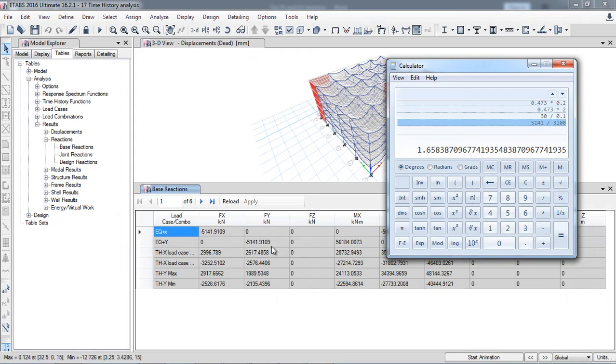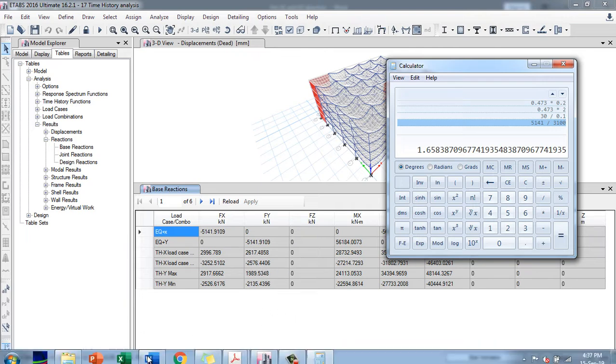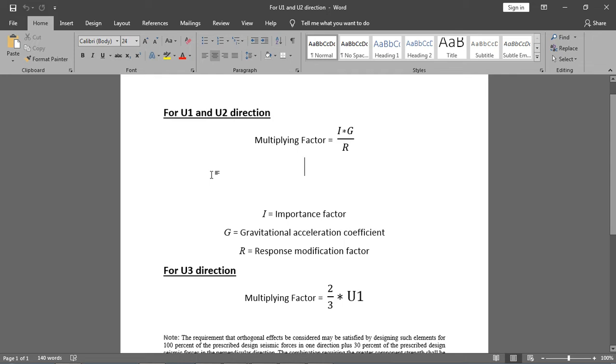The code says that the difference between the values of this reaction and those due to time history should not be more than 15%. So that's why we have to multiply this lower value to scale it up so that it comes near to this value. So for that I have calculated the multiplication factor 1.65. Similarly for the downward, here I'm just writing 1.65.